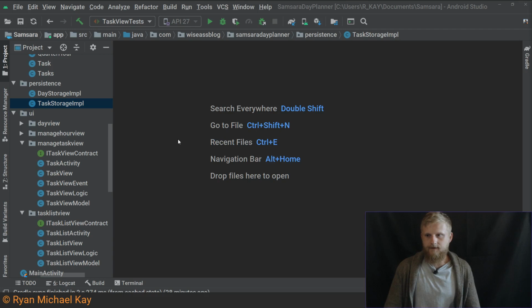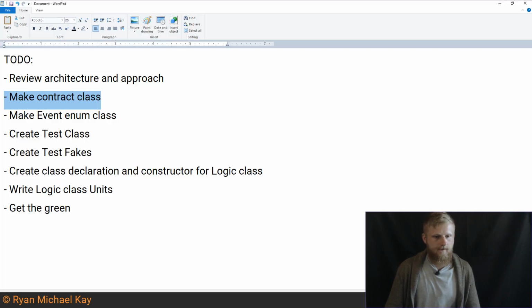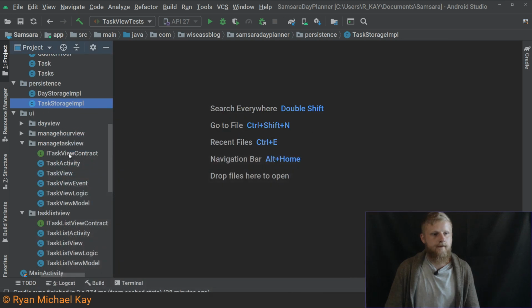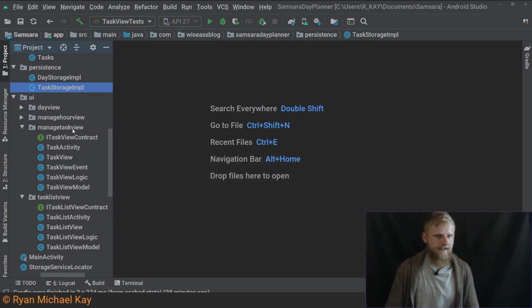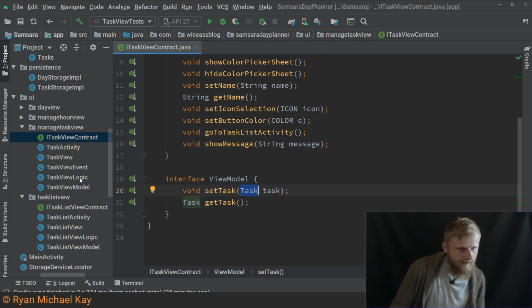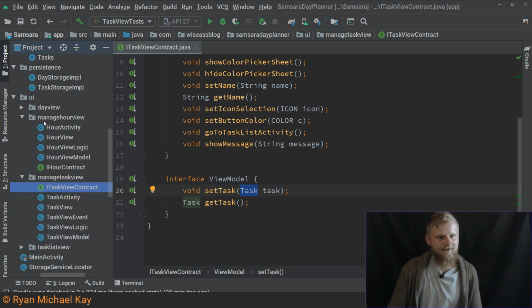So what we're going to do is, I've got my little to-do list here, and I do suggest you follow to-do lists when you're coding. So the first thing I'm going to work on is making a contract class. So we're going to work on the manage task view, which is one particular feature of the application. And I'm going to write out the contract class if I haven't already. Sorry, we're not going to work on the manage task view. That's the one I did a couple days ago. We're actually going to work on the hour feature.